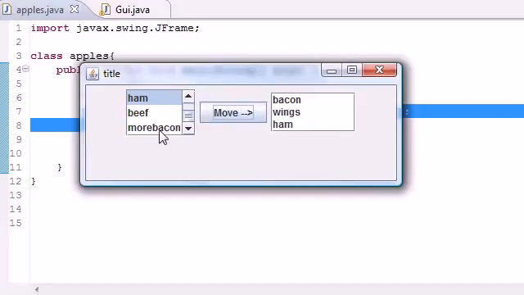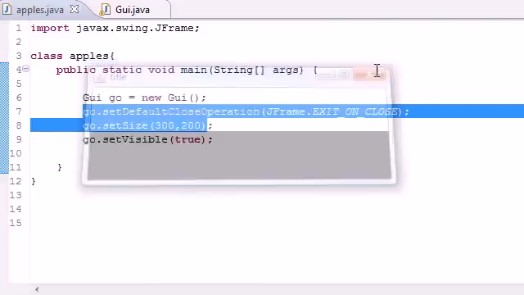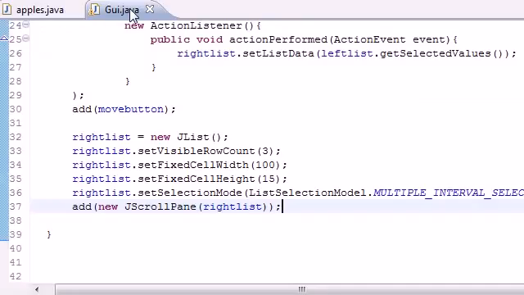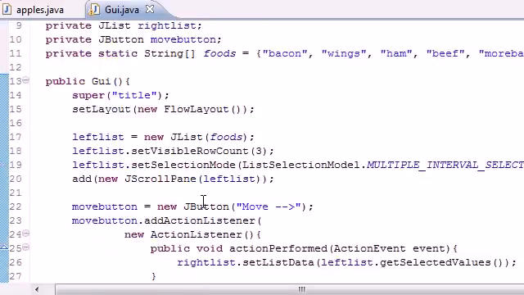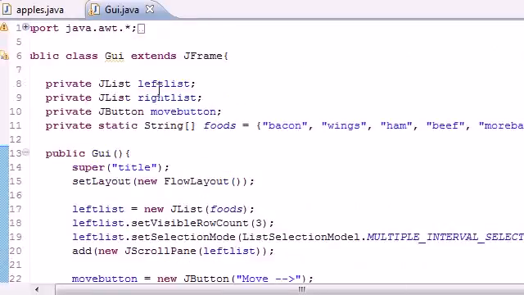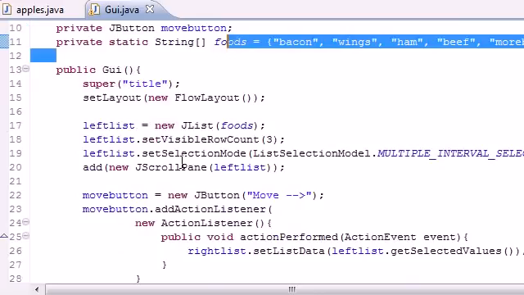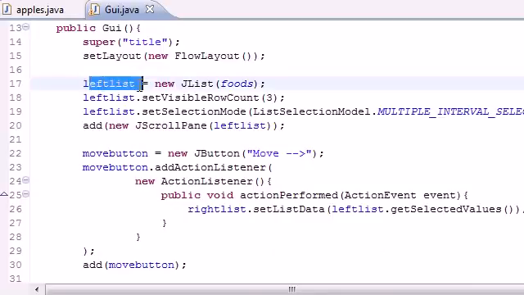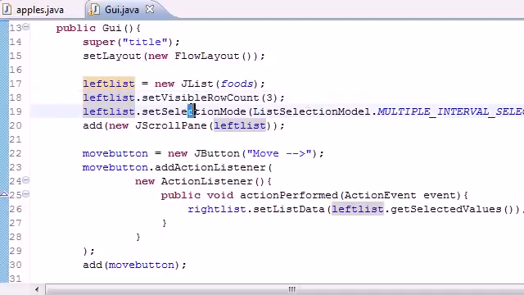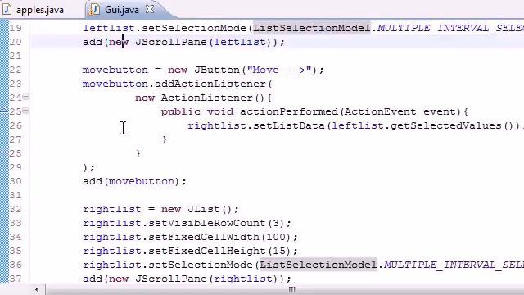And of course, if we want everything, let's select that, move, and now we've got everything right there. So that is pretty much the program using a multiple interval selection, or in other words, a multiple selection list. Quick recap of how this program works: we made variables in an array, and we passed that array into the left list so it would have something to display. We set the visible row count, made it so you can select multiple things, and made a scroll bar on the left list.